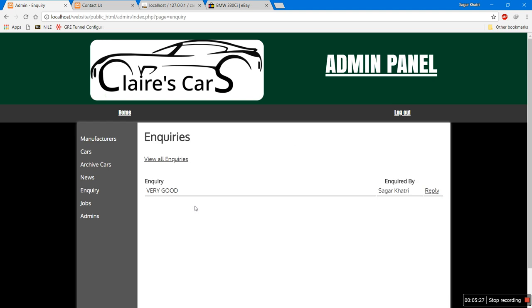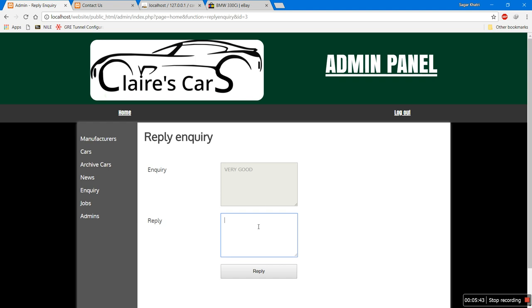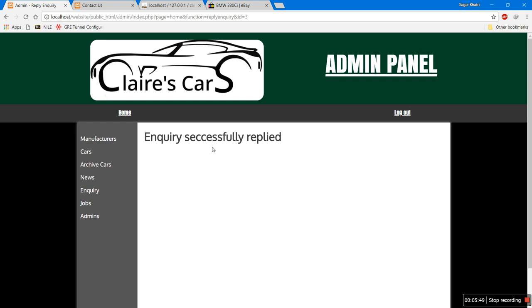Now look, it says inquiry very good, and currently inquired by Sarkar, which means that previously I had inquired and now it is displayed in the admin section. When I click on reply, I reply thanks. Then it says inquiry successfully replied. Then when I click on inquiry, currently there are no inquiries left to reply.